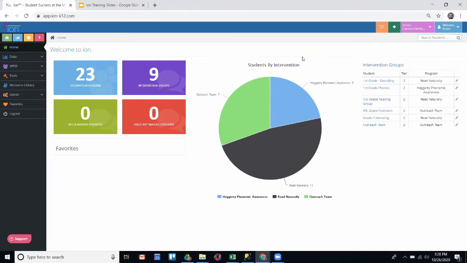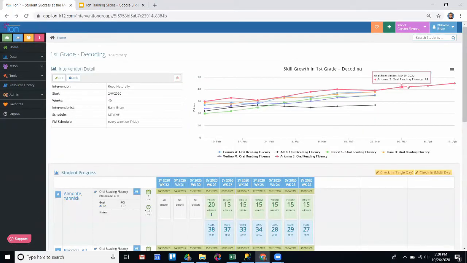Changing support plans would normally happen during your support review, so I'm going to begin by going back to my group of students in my reading intervention. Okay. First, let's look at the student on the top here.